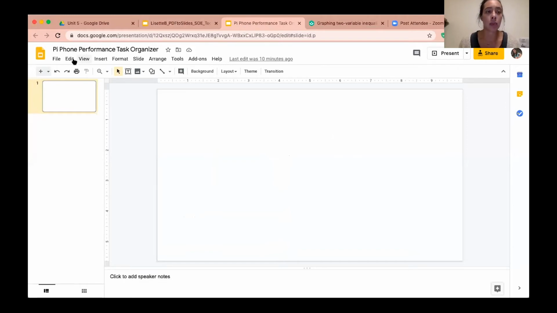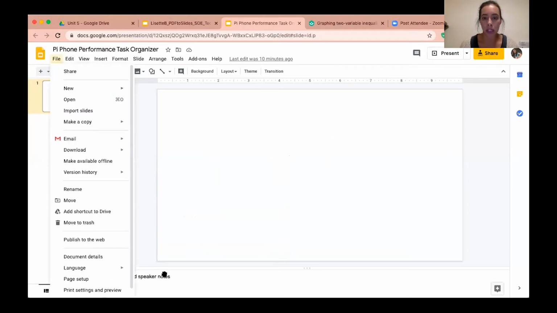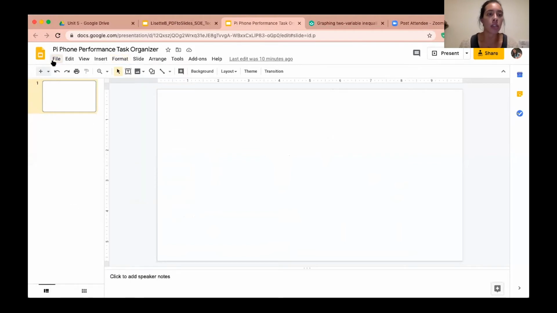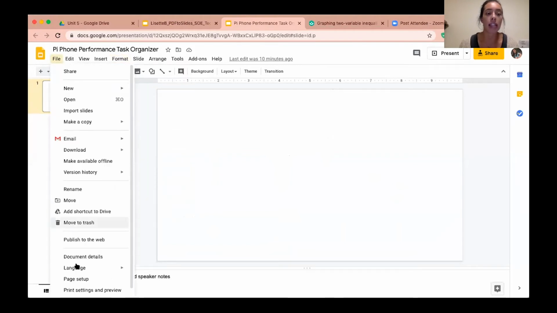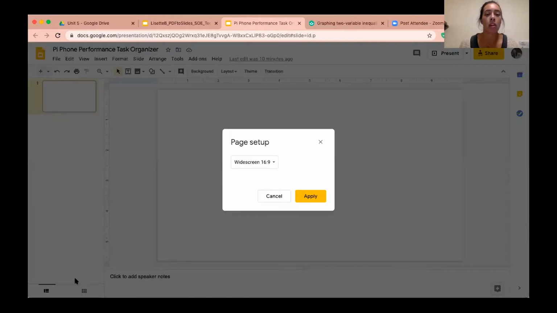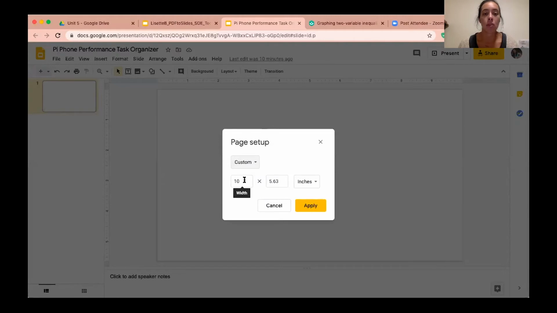Okay, the next thing we need to do is we need to change the size of this presentation slide. So I need to change it to fit the size of a regular piece of paper. So I'm going to go to File, and then I hit Page Setup. I'm going to click the drop-down menu and click Custom. So down here, I'm going to change it to the size of a regular piece of paper, 8.5 by 11.